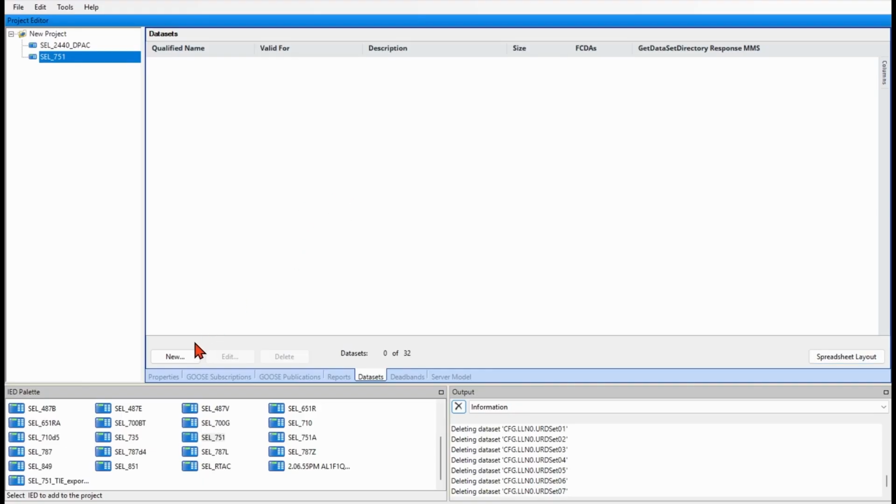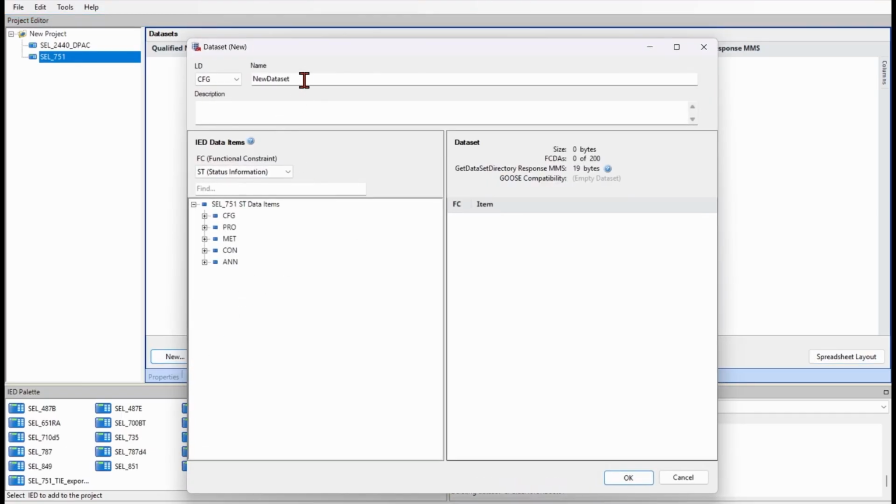For the dataset I want to create here, I want to be able to produce and publish some protection elements for my 751. The 50 and 51 elements, the breaker status, and the target LEDs. I'll call this GOOSE publication dataset 751 protection. I'll make a note here saying 50 and 51 elements, breaker status.